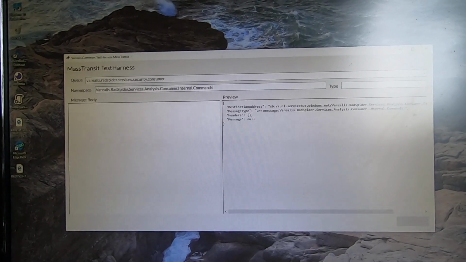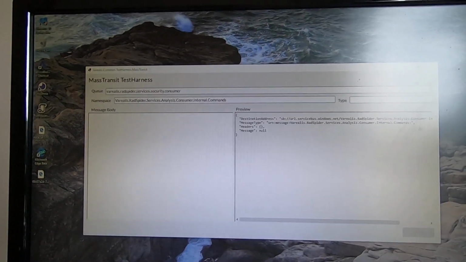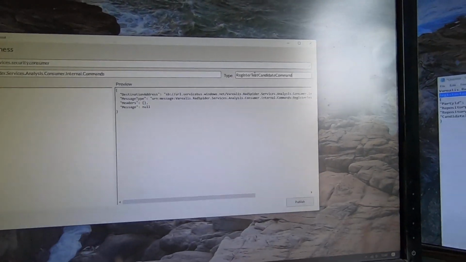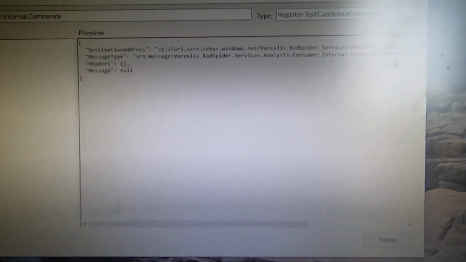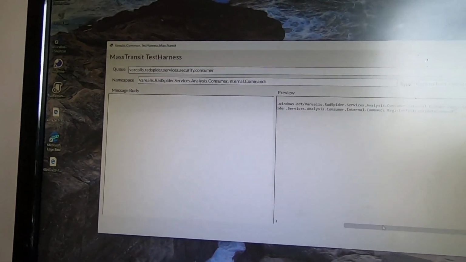Now you put in the type of the message itself, which in my case is a register test candidate command. Bang, now I've got my register test candidate command in. Further along, you'll see it's on the end. It just whacks on there. Nothing big and clever about that.